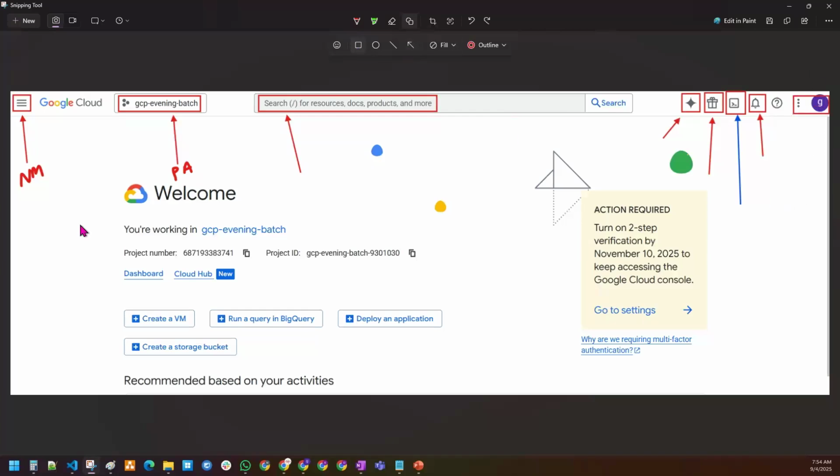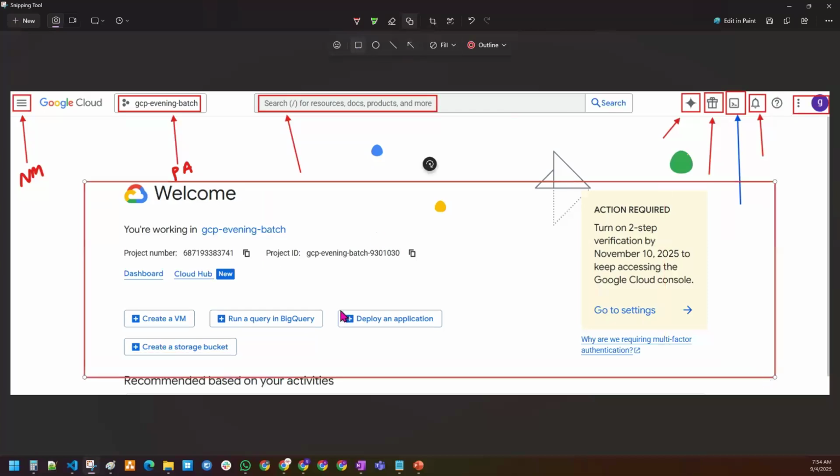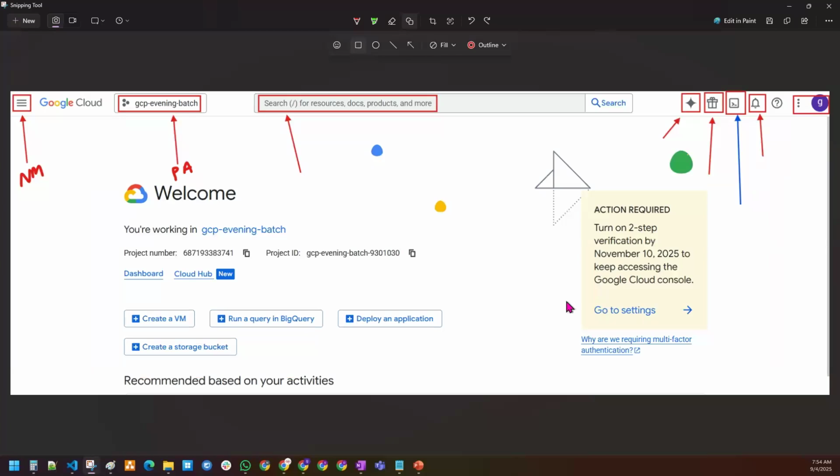The rest of the pane, whatever you are seeing, this entire pane is your console, a kind of dashboard. Wherever you are interacting with a particular service, that service's options will be shown here. So these are the simple options.